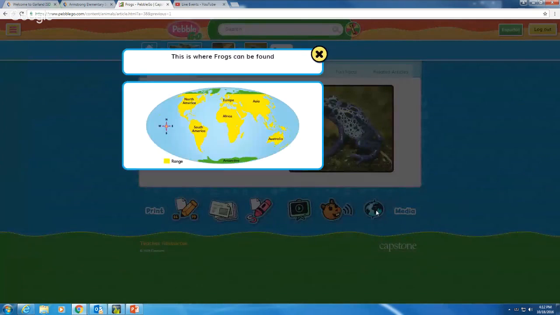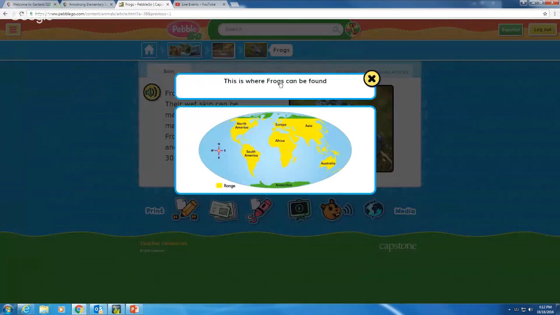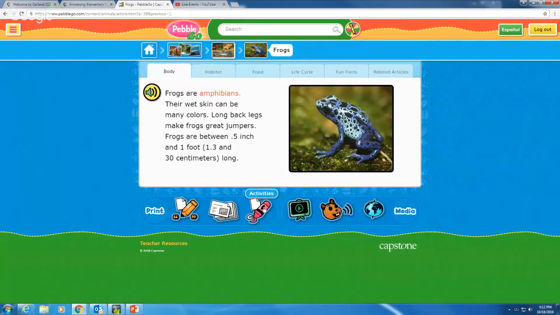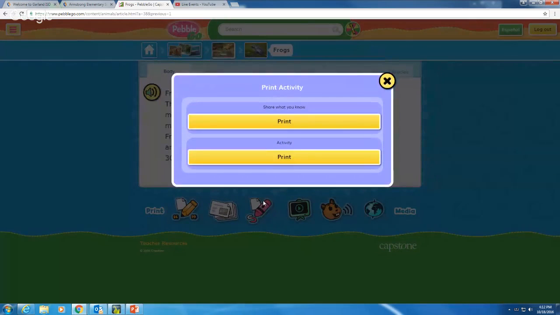The range map is a great resource, especially if they're doing a research topic, then that will actually give them where their animal can be found. There are also activities that you can find. So you can print off activities, share what you know.